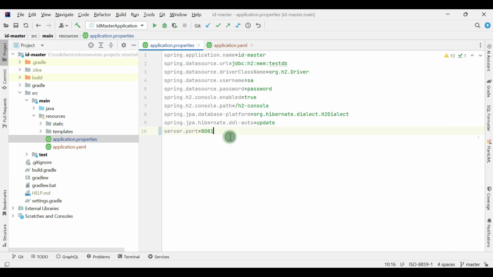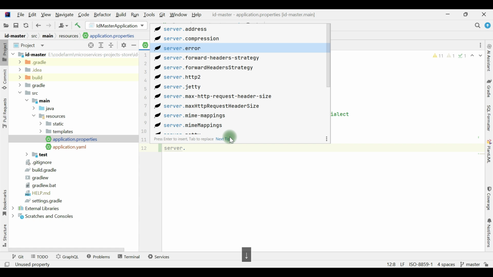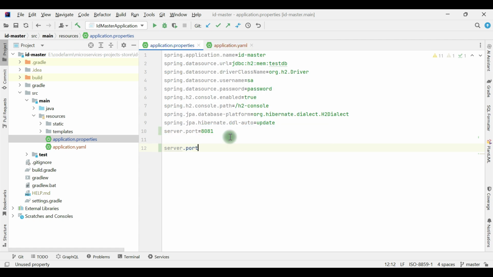Come to the IDE. So the moment you start typing anything now, let's say server, and just type, the next recommendation automatically comes in here, right? Whatever config is supported in Spring Boot, based on the libraries, starters and dependencies that we have added. So see, this is working, right? 8082. Any other thing that you can try out.